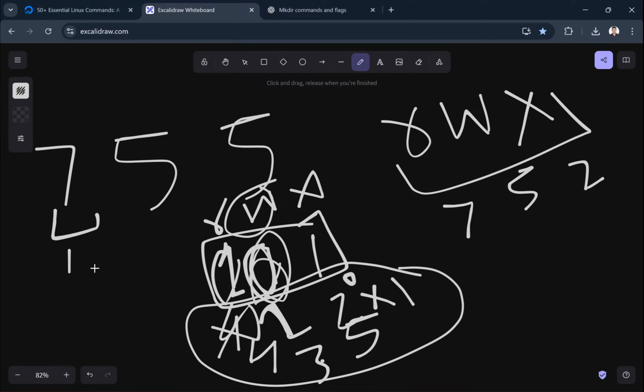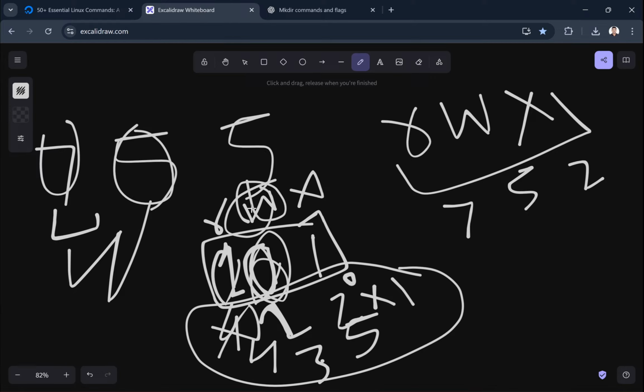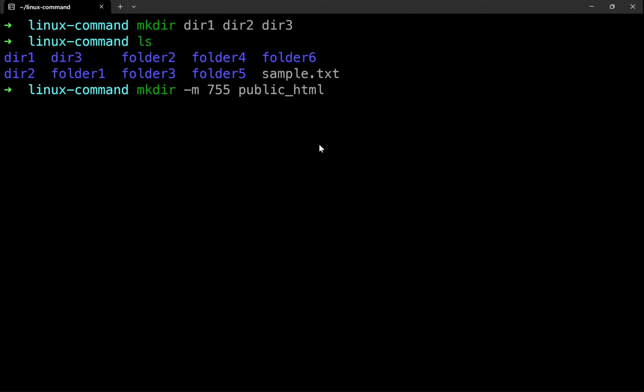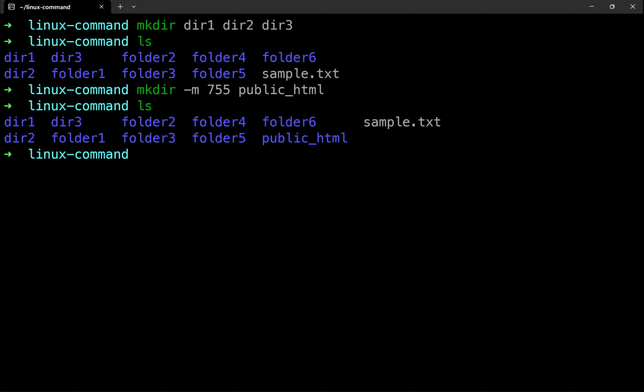So it means it has the whole permission. It has read, write, execute, and this one doesn't have the middle write permission, and this also doesn't have the write permission. So go ahead and create and ls. I hope you have understood this, but let's go and do public_html.